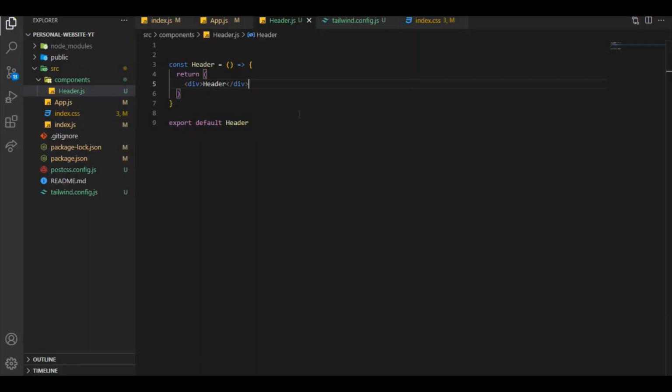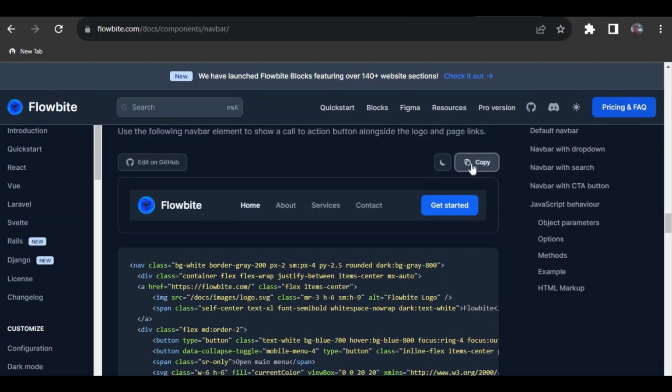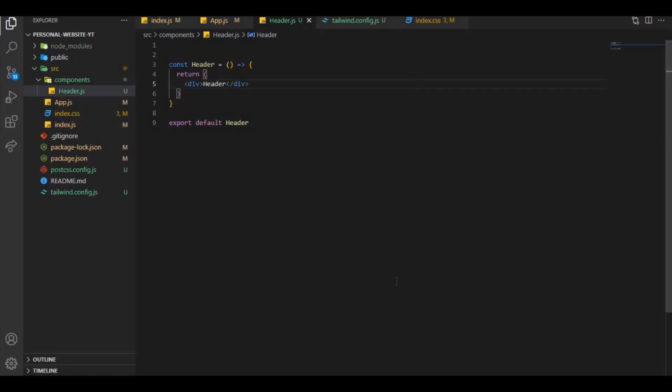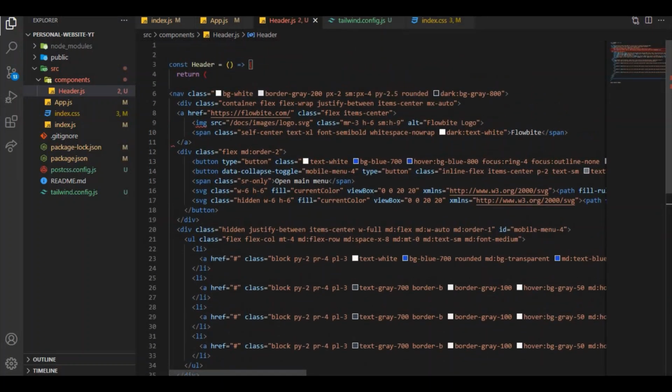Okay, cool. So let's go back and paste the code we just copied. I literally just copied everything here. I click here to copy all the code. We can do that as well, and let me paste it like so. I'm going to get some errors here because some of the syntax doesn't work in React.